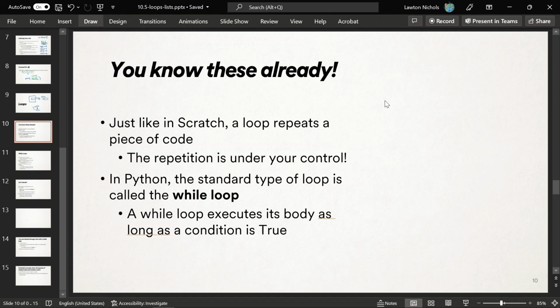So just like in Scratch, a loop repeats things. It repeats one line of code, 2 lines of code, whatever you want to put in that thing called the body of the loop, okay? And that's the stuff that gets repeated. And as usual, you're allowed to control the repetition. You can say, I want this thing to happen forever until the end of time. I want it to happen exactly 13 times, no more, no less. You can do stuff like that, okay?